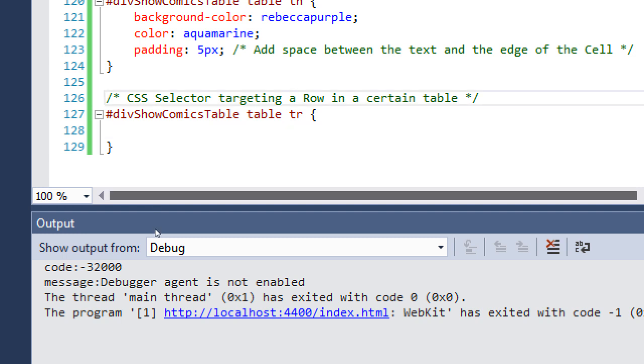But actually this is targeting every row of a certain table. Exactly. We want to target only certain rows, not every row. So first we will do the selector targeting every even row in a certain table.